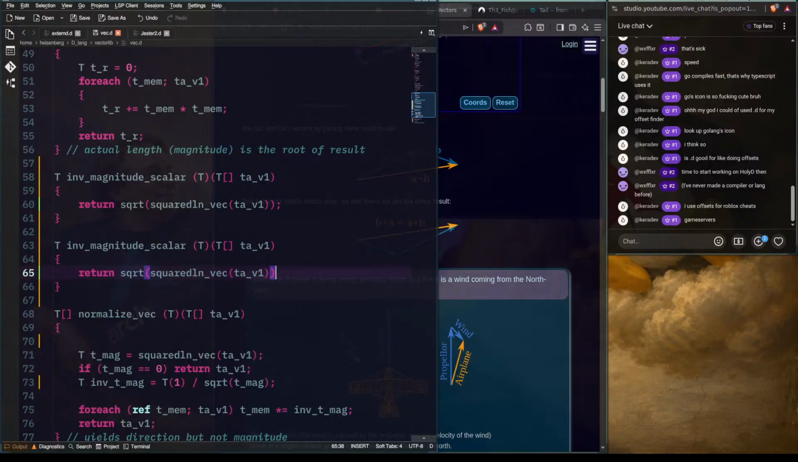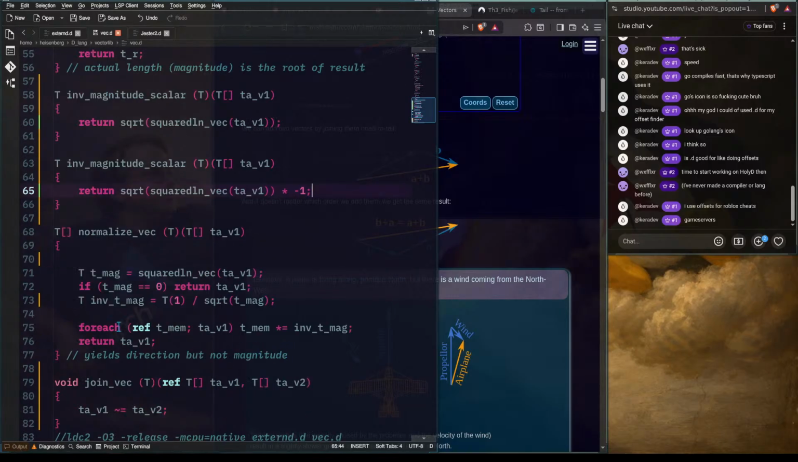And then times negative. Well, actually, I do inverse it here. So in this case, we take and divide 1 by the square root. And that's to normalize. But why do we do that in normalization?